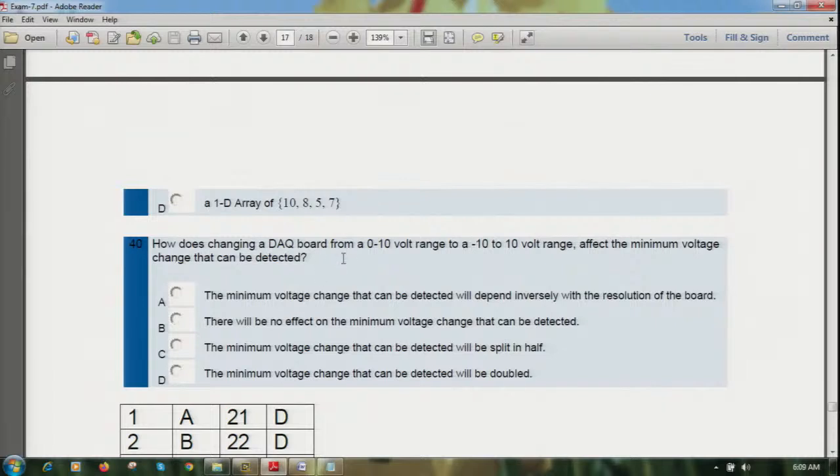So you are converting the range from 0 to 10 volt to -10 to 10 volt range. You see the span over here is 10 volt, but the span over here is 20 volt. So if the range is converted to double the range, meaning the span is converted to double the span, the minimum detectable voltage would also be doubled. So the correct answer for this should be that the minimum detected voltage should be doubled.